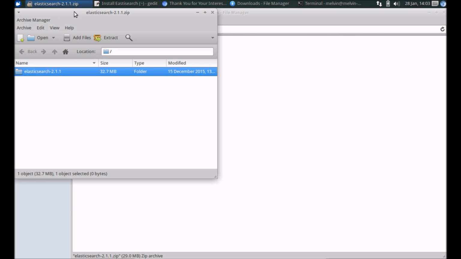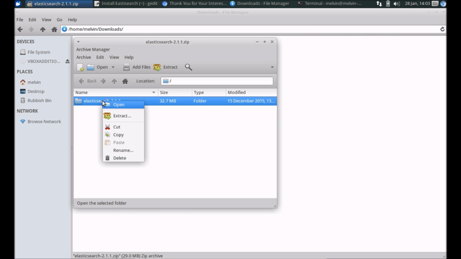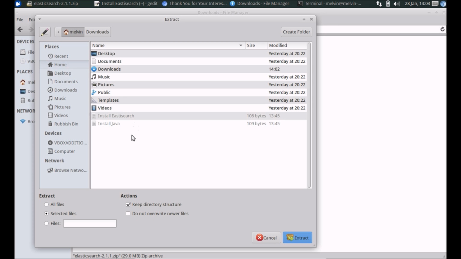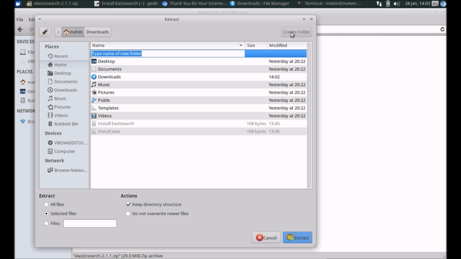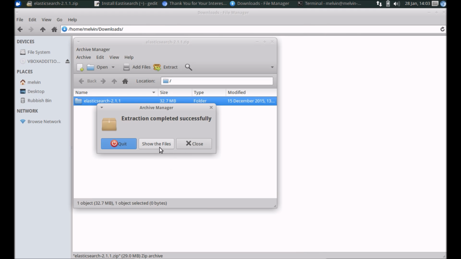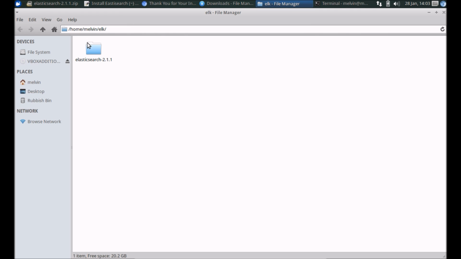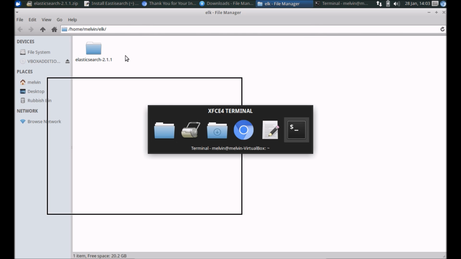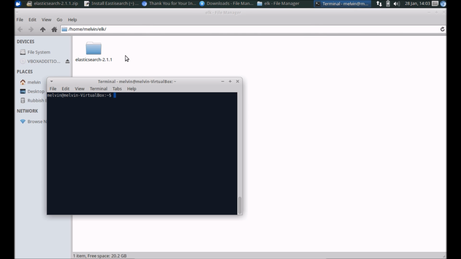Whether you used a zip or a tar file, you can then untar that. And I'm going to put it in a folder under my home. I'm going to call it ELK, and under ELK, I'm going to extract Elasticsearch. So that's it. So here's a folder. Let's just go back to our console here and cd ELK and cd Elasticsearch.